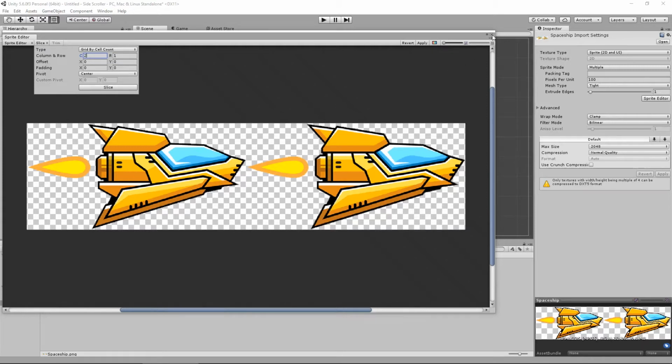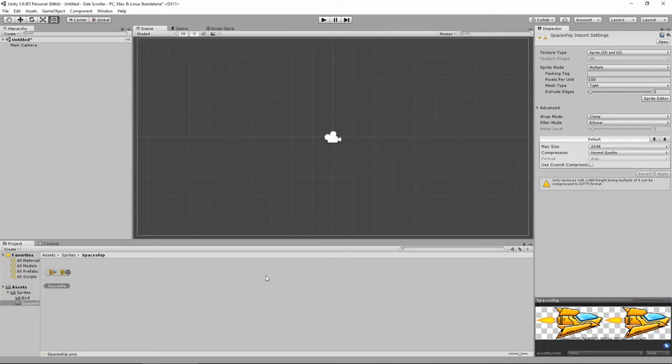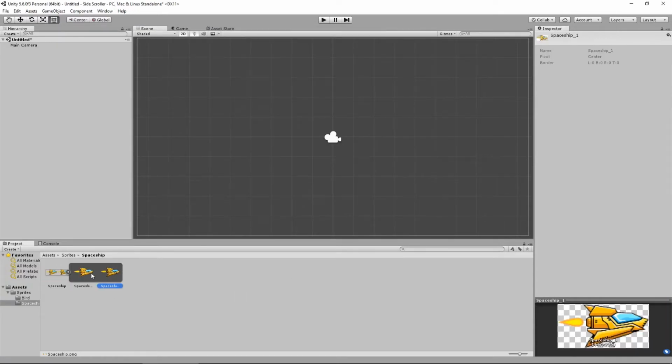Hit the X here, hit apply. And now we have 2 pictures. As you can see, there's a little pulse down there, which are our spaceship's animation. To get this into our game, don't drag the individual ones in. You've got to drag the whole thing in now.